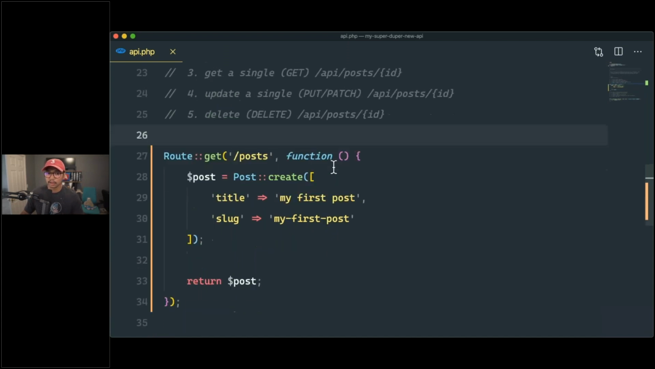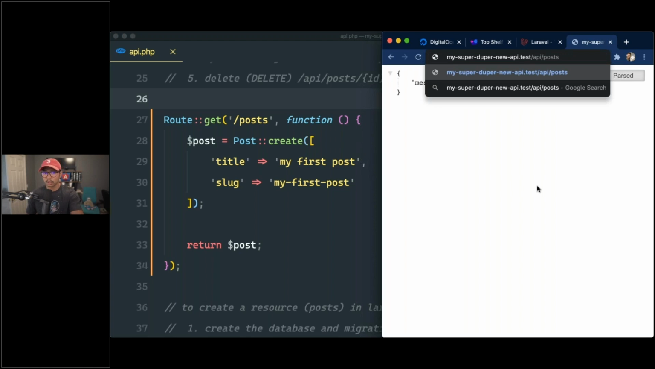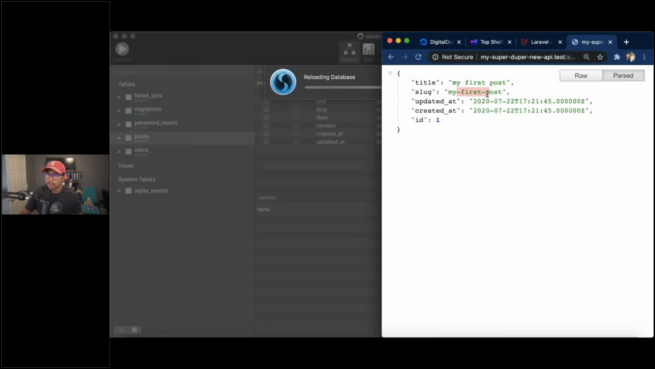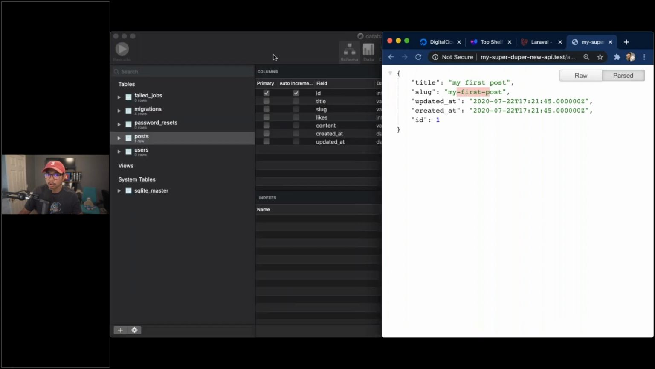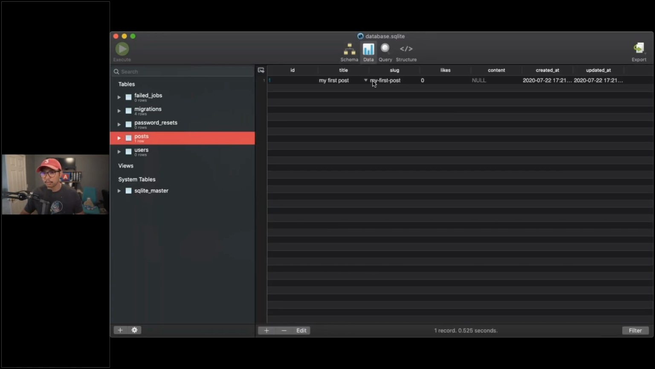Cool. So now I can go into this right here, and golly, I shouldn't have named it so long. The API/posts is where we were at for this route on the left. If I do that, now we have my first post. My first post is here. SQL Pro goes ahead and updates itself. And if we go into the post table, and we go into data, we can see my first post was created right there.